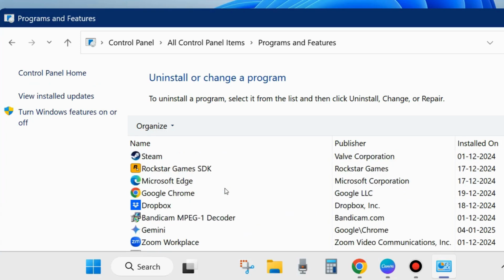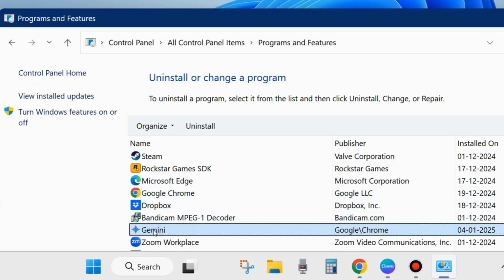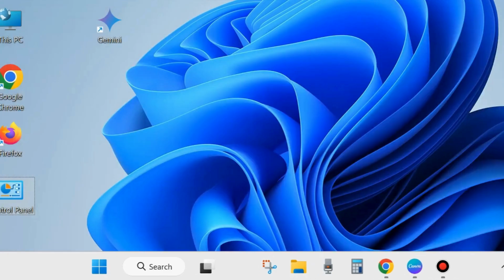Here look for the Google Gemini app, select it and choose uninstall, and follow the on-screen instructions to complete the uninstallation process of the Google Gemini desktop app.